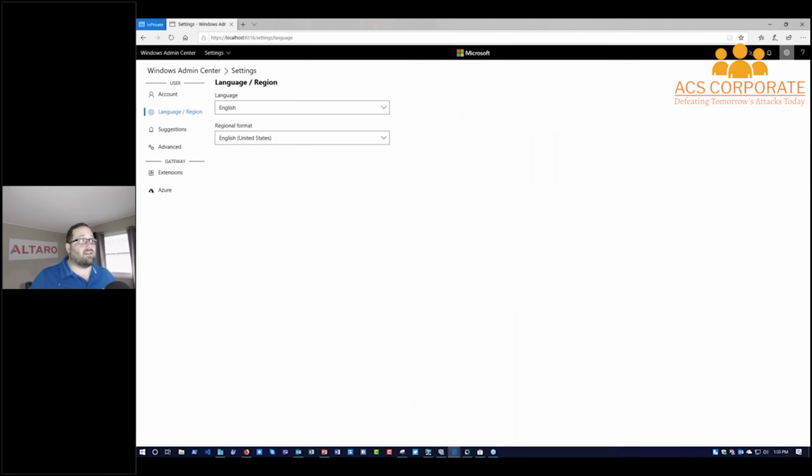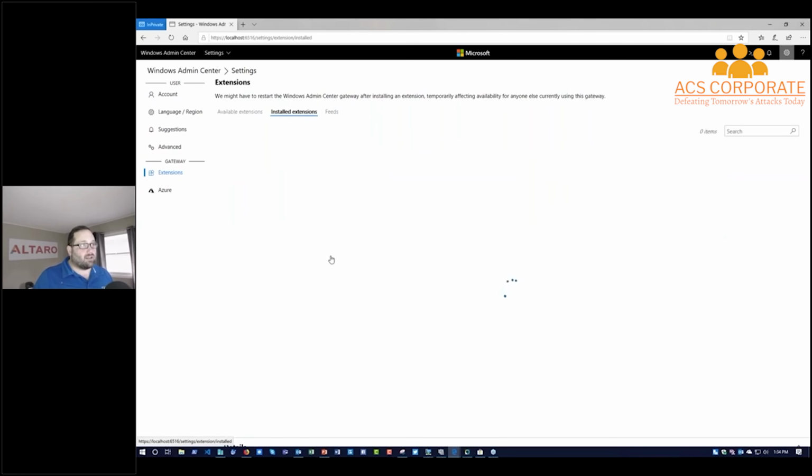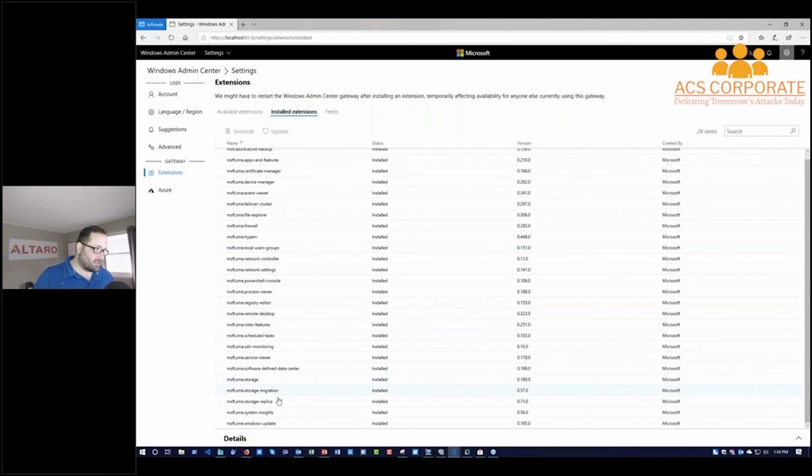If I go up here to settings for Admin Center and go to extensions, this is a list of all the available extensions for Admin Center today. You can see here that there are a number of different Microsoft ones, like there's a container preview extension available here at the top, but there's a couple of third-party vendors here too. DataOn, Fujitsu, Pure Storage, a lot of different options here. So again, really exciting to see that extensibility built in here. If I go over to installed extensions and look way down the list, I get this msft.sme.storage-migration. So that is the Storage Migration extension.